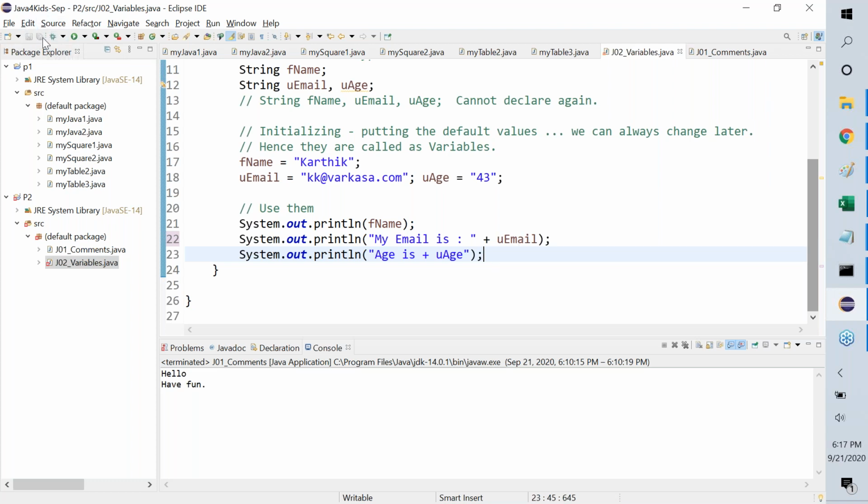Now save. Will it work? Will it now give what we want? Yes or no? Okay, perfect. Let's run this.